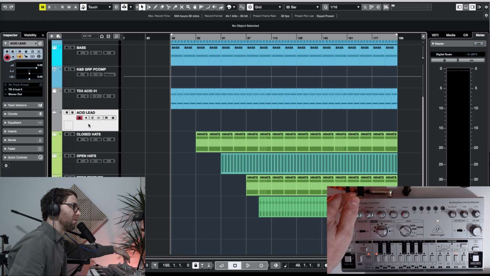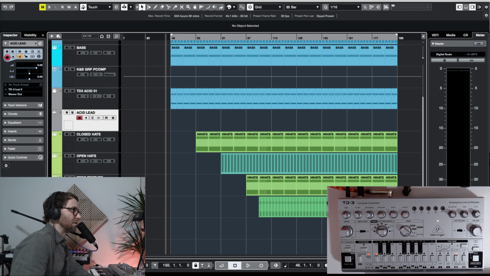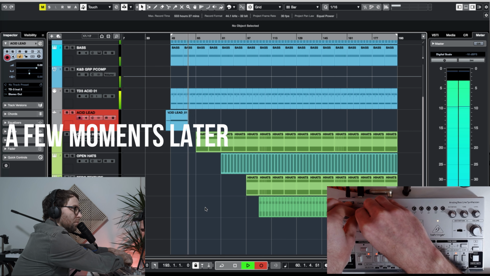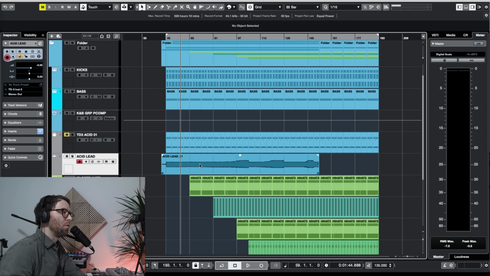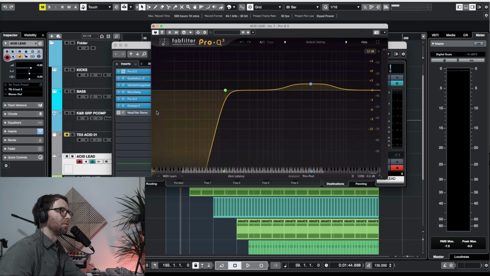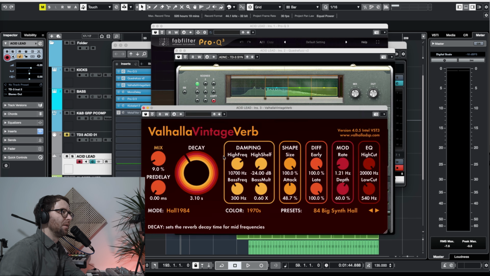To do that, you just create an audio channel over there, set your input as your instrument, and I've got it labeled as TD3, and let's just record in some of this acid sound. So I've added on some effects, recorded in from the MIDI, and what we've got is Pro-Q 3, cut those low ends, boosted a little bit on the highs there, Quadrafuzz for some saturation, Valhalla reverb, not too much reverb though.